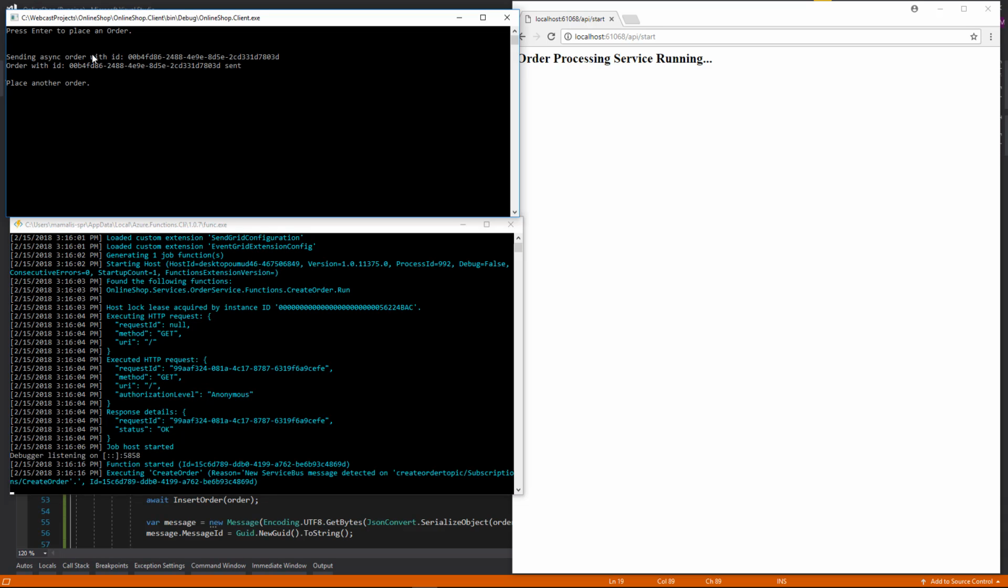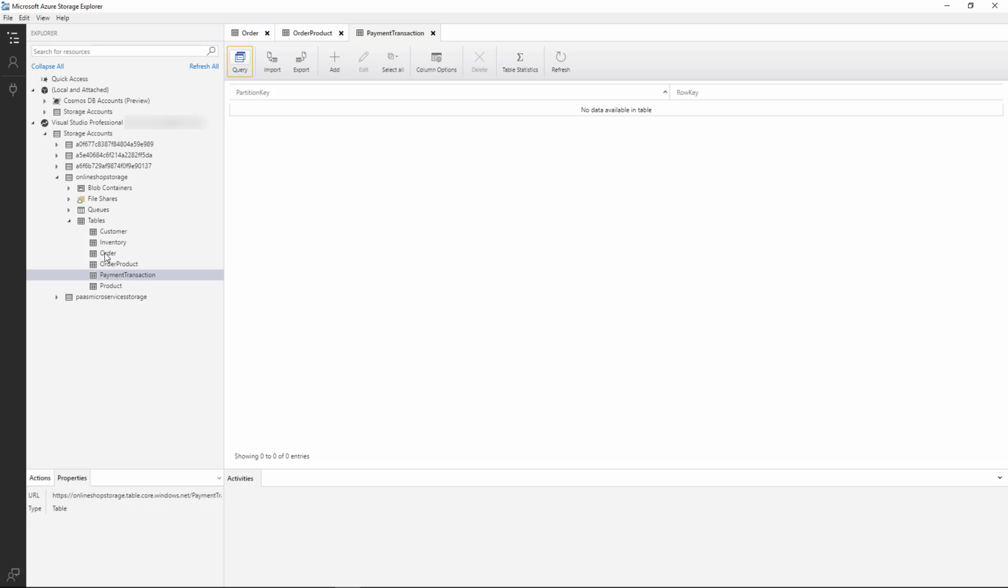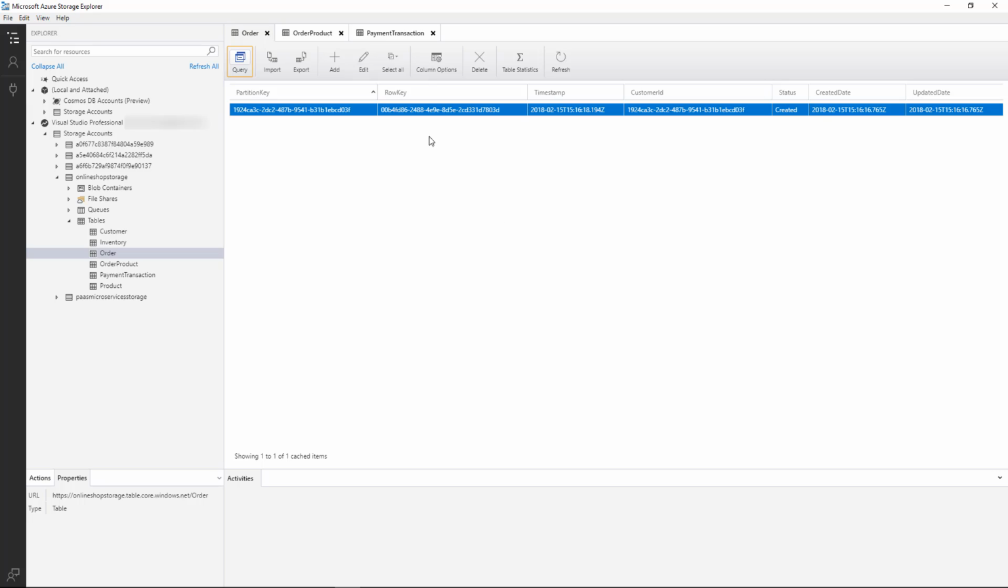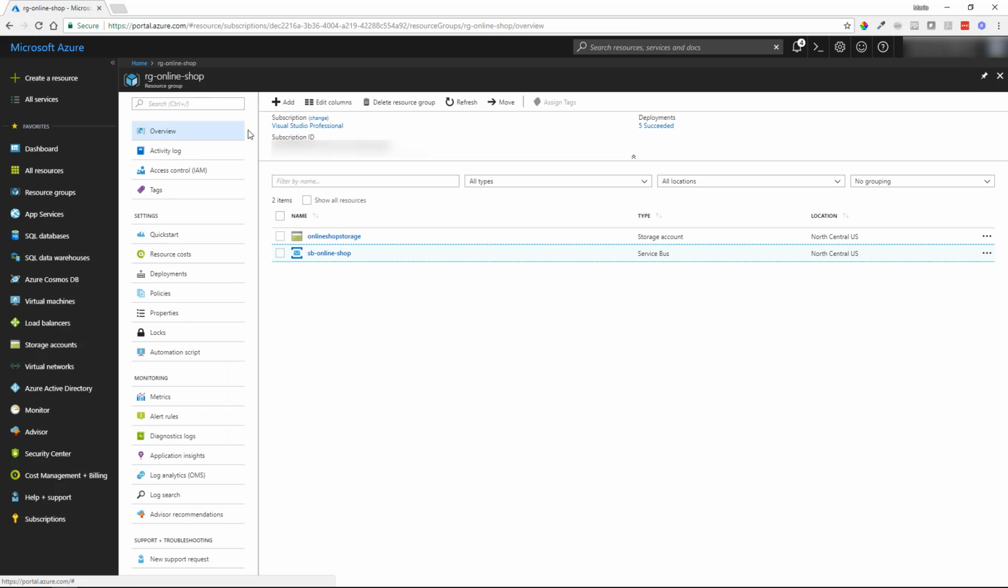We place the order and we see the function being triggered and processing the message. We make a mental note of that order ID. Back on our table storage, we refresh the order table and we see that the data was inserted with the same order ID. And under the order product table, we see 3 entries, 1 for each product. So our tables were successful.